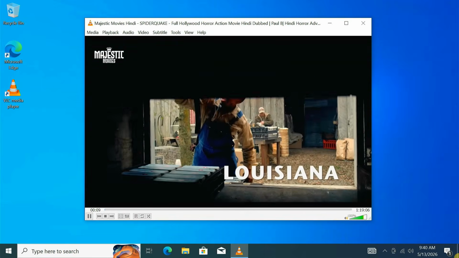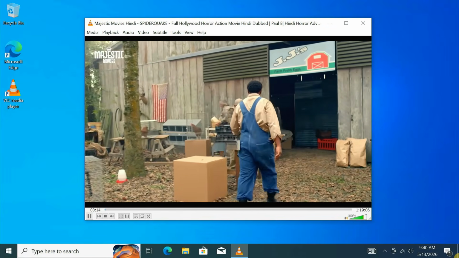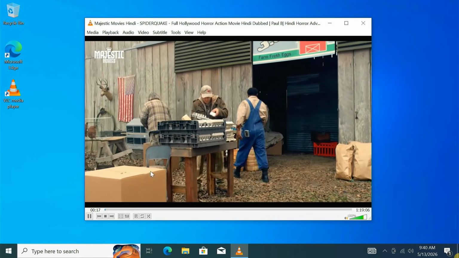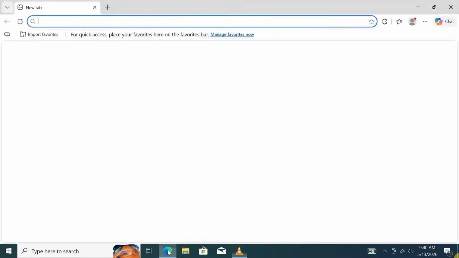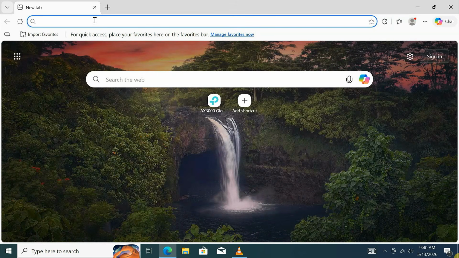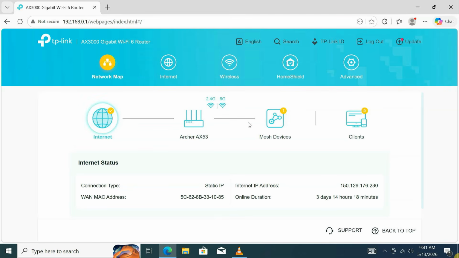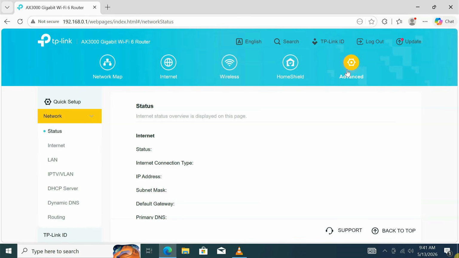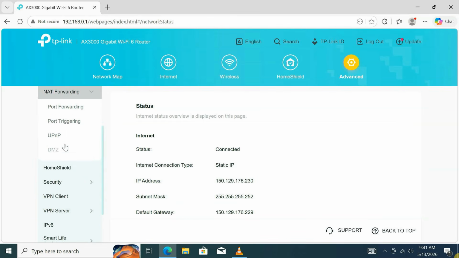But right now, this stream is only available inside your local network. If you want to access it from another network through the internet, you need to forward the same port in your router. So now open your router admin page. The exact router page will look different depending on your router brand, but the option is usually called port forwarding, virtual server, or NAT forwarding.